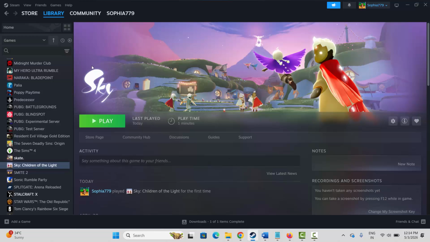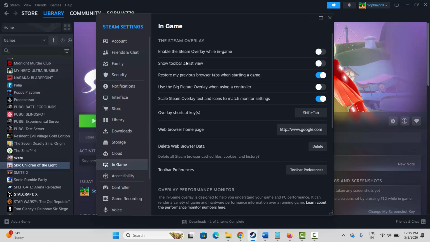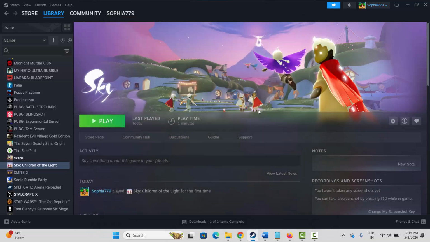If not, next you should disable in-game overlays. So Steam users, go to Steam option, click on Steam settings, now click on in-game, and here enable the Steam overlay while in-game option. If this is enabled, you have to click on it to disable it. Once you disable this, launch the game and check.